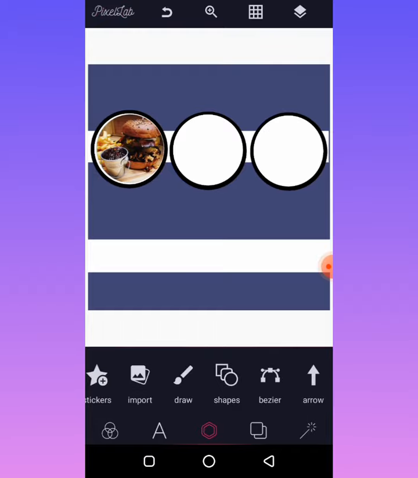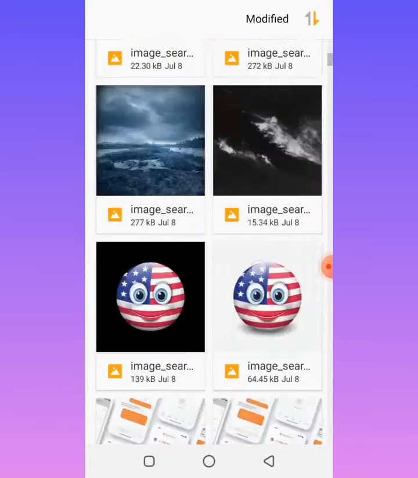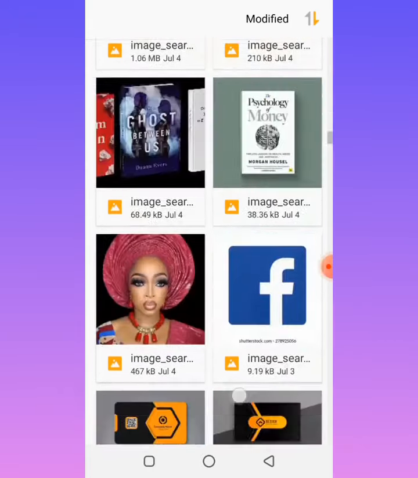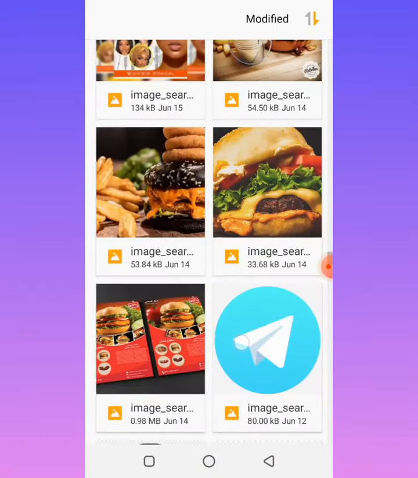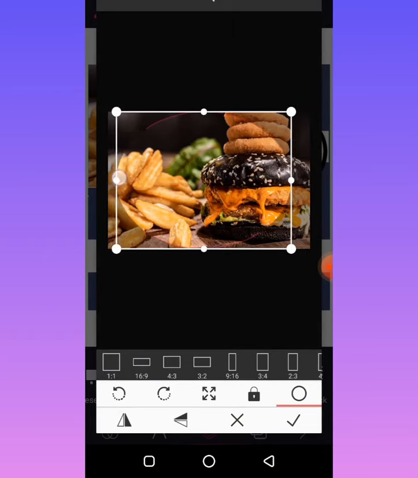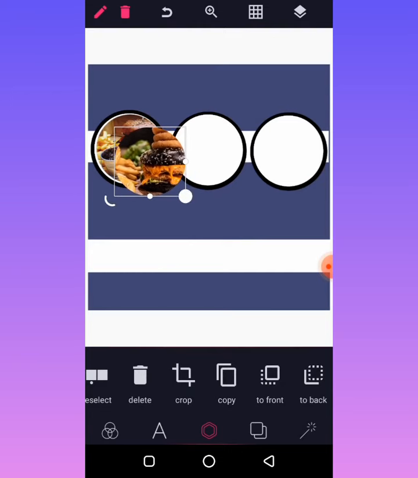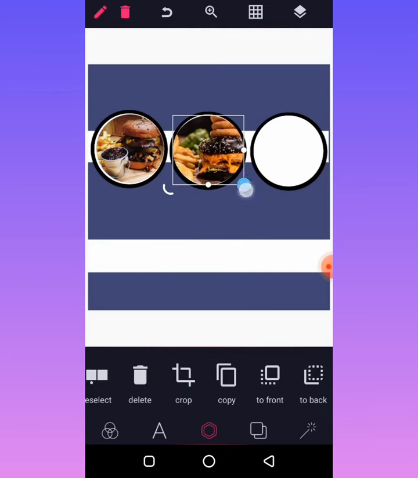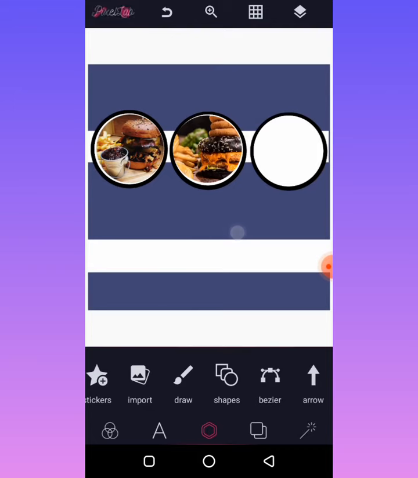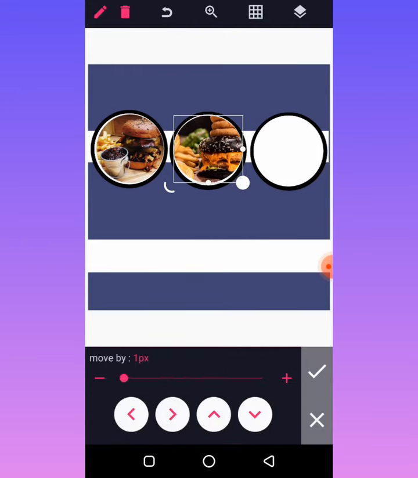So I'm going to also import another one again. I'm going to import this one. Click here again, bring it this side, bring it like this. Then I have to reduce the size again. And then you can use your position to adjust it. If you can't use your hands, use your position, it's the same thing.